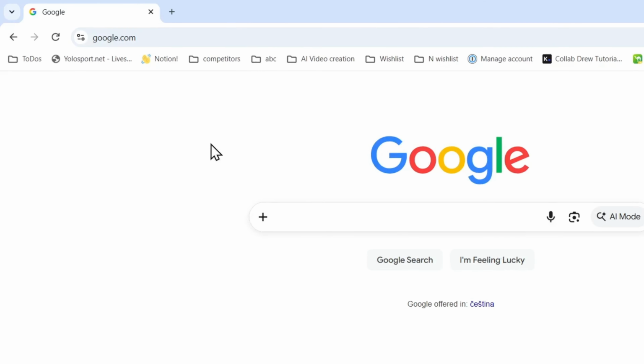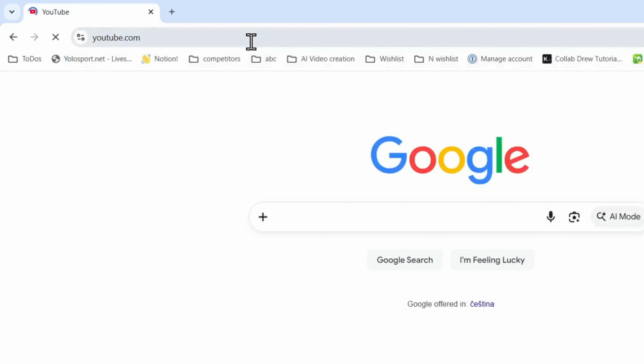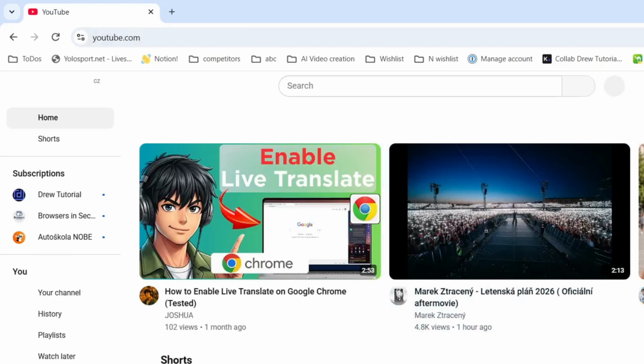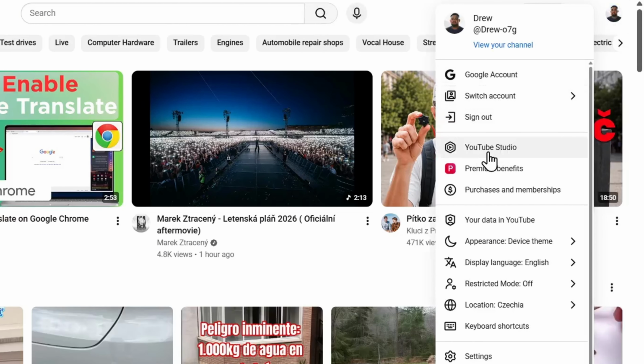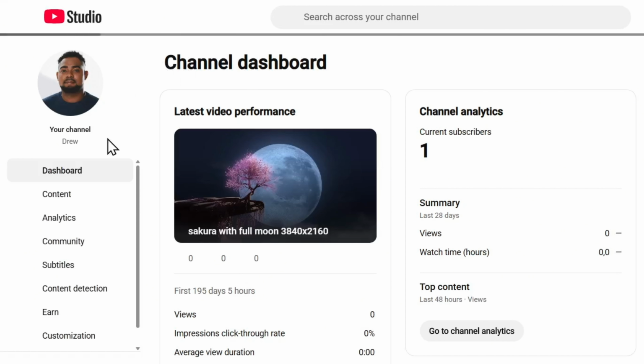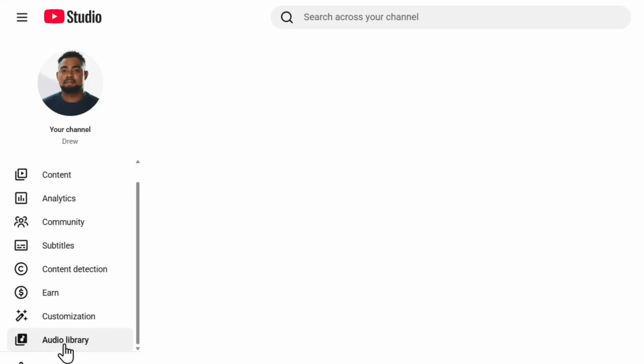So to find that, you want to ensure that you head over to youtube.com, and once you're in YouTube, if you have a YouTube channel, that's even better because this is how you can easily find it. You head over to youtube.com, click your profile in the upper right, and just go right into the YouTube studio. Once you're inside the YouTube studio, there is a YouTube audio library. So you scroll down and you will find audio library right here. You can click on it.